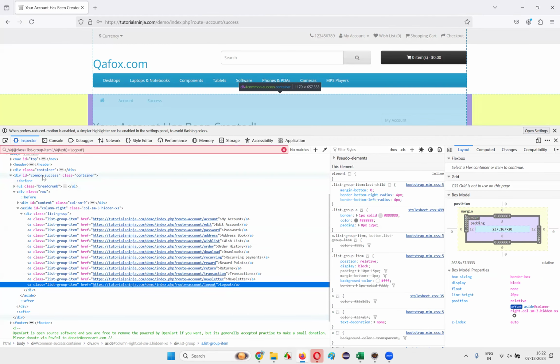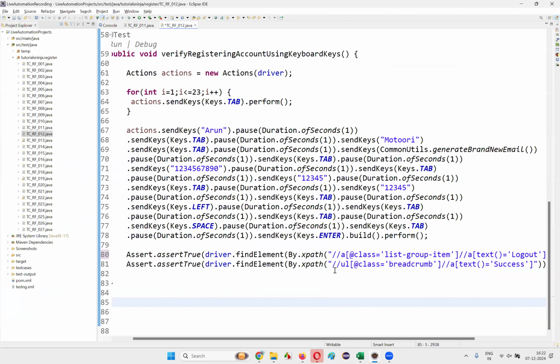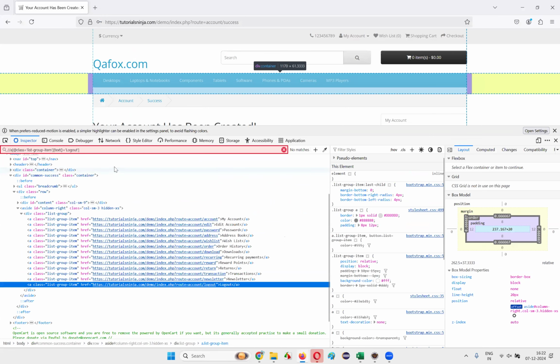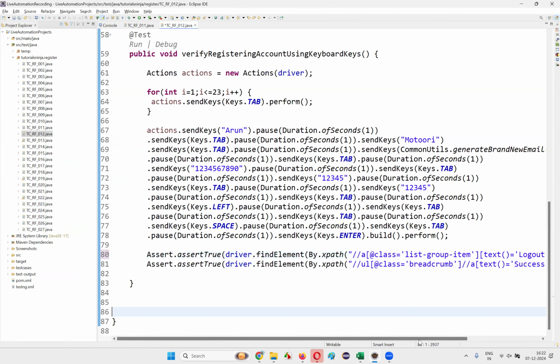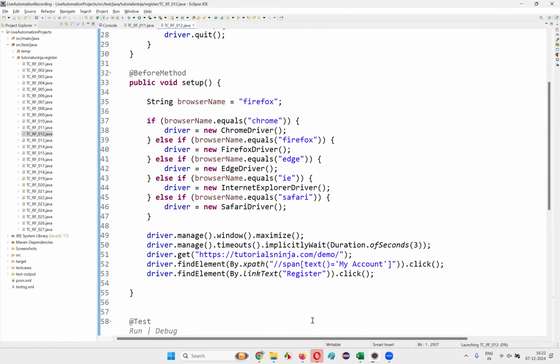Double forward slash. Okay, I think we should not be giving this; we should be giving it like this. Copy this part: double forward slash a, at the rate class list-group-item, text function is equal to logout. Okay, I think this is good, it's correct. Let's see whether this works with the Firefox browser or not.